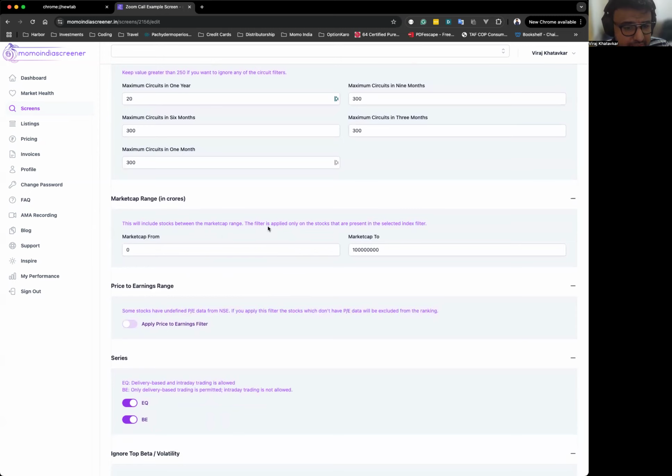Next is market cap range. By default, the value is from 0 to I think 1 crore crores or something like that. The market cap is in crores. Because 1 lakh crore is a very big number to type, we have normalized it to crores. So whatever you type in here is in crores. When you type 100, it means 100 crores, not 100.